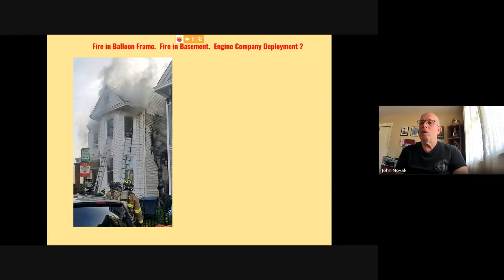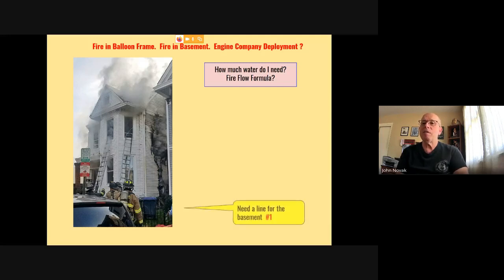So what's our engine company deployment? How much water do I need for the fire flow? Is everybody familiar with the fire flow formula from the National Fire Academy? You're going to need at least the first line into the basement. If the fire starts in the basement, the line's got to go into the basement.